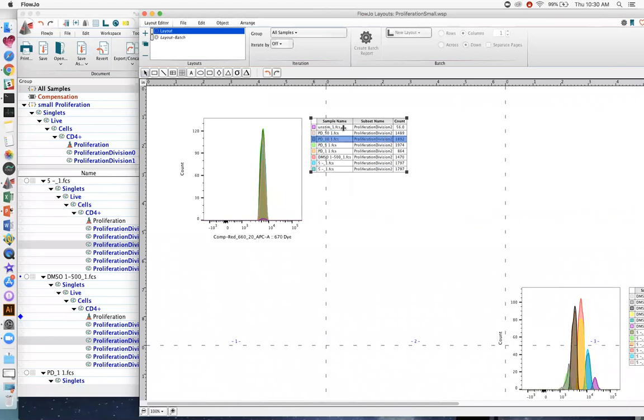If you want to just have a couple of samples overlaid here, you can highlight the ones that you want overlaid and then remove the ones you don't want. So you could say remove layer here. This helps you, instead of having to go back and forth from the layout editor to the workspace, you can create the massive overlay and then just delete what you don't want.